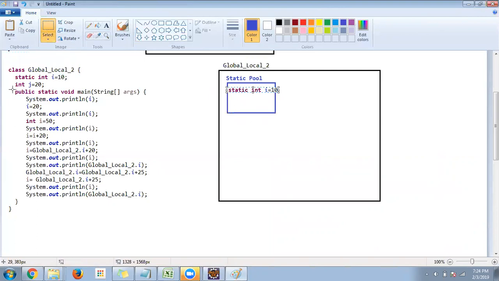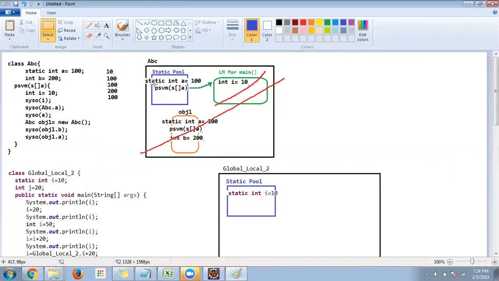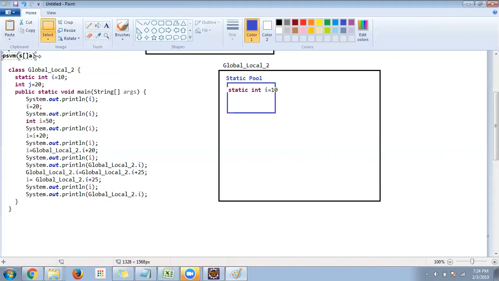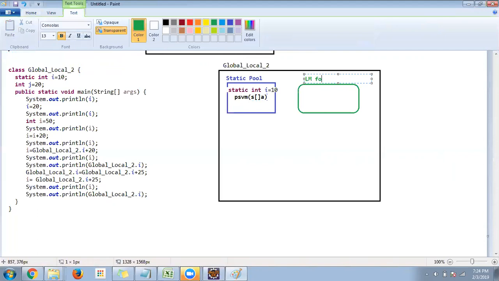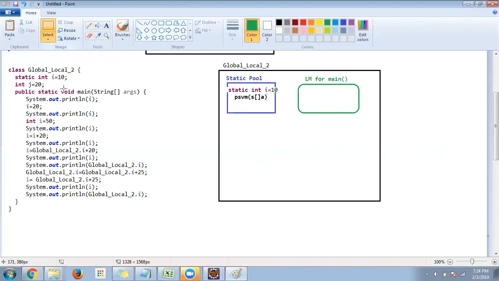Then after that, we have my main function alone. Here we have already written my main function. Correct. So next, what will happen right now for me? It creates a local memory for the main. So the first information, it creates a local memory for main. Then main function starts to execute.